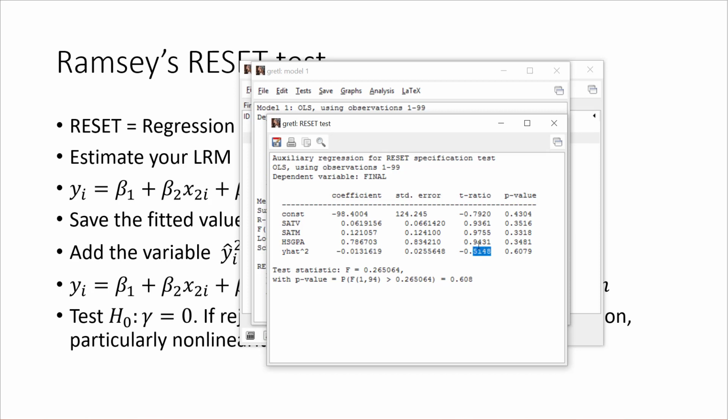or even quicker, just look at the p-value, and this p-value is very large, greater than pretty much any level of significance that we can work with. So in this case, we should not reject the null that gamma is 0. And that means that I do not find any signs of non-linearities or misspecification, at least using the Ramsey RESET test.